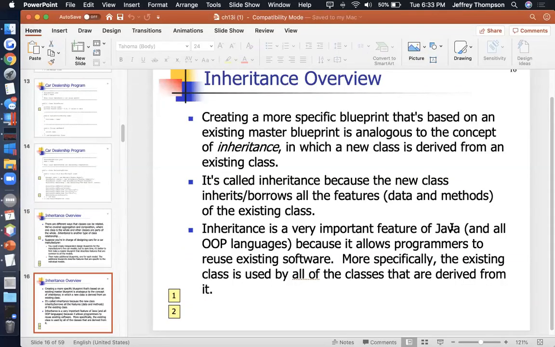Inheritance is a very important feature of Java because it allows programmers to reuse existing software. I could make a really good animal class, and then you could use the animal class and modify it, customize it just a little bit by inheriting from it, right? I could extend the string class to give it some new special ability that the string class doesn't really have.